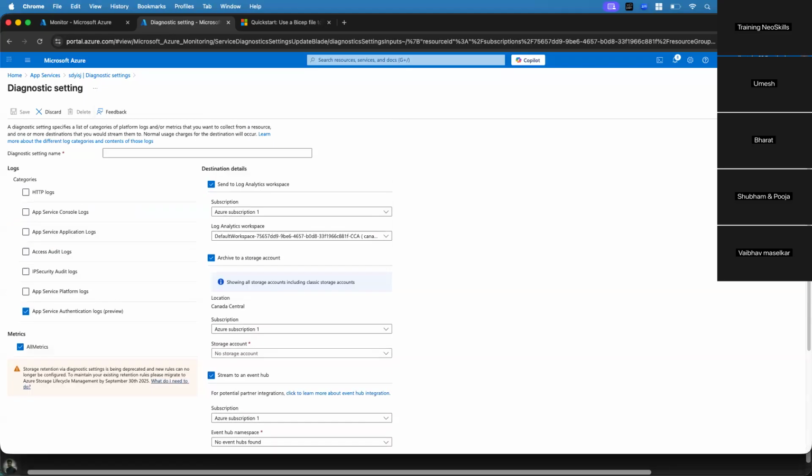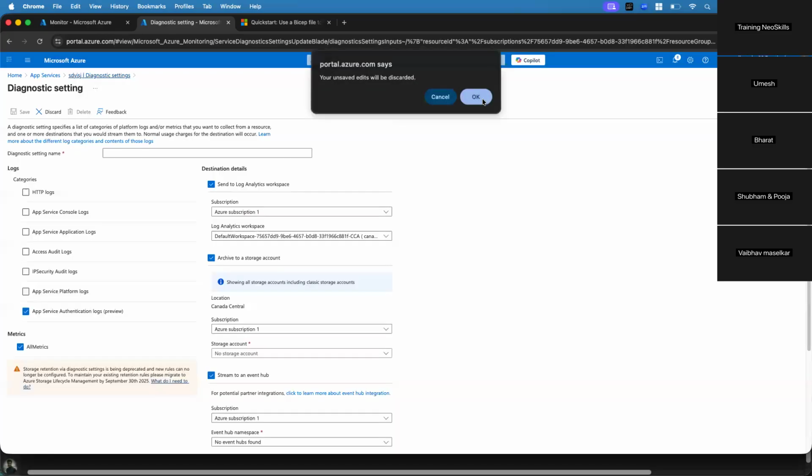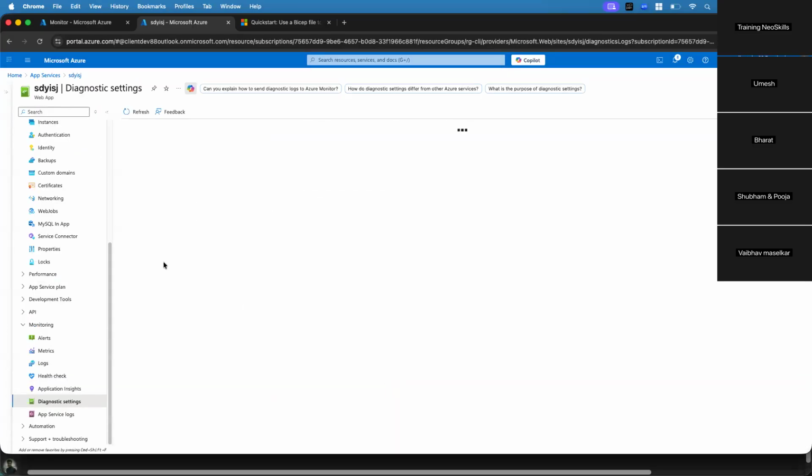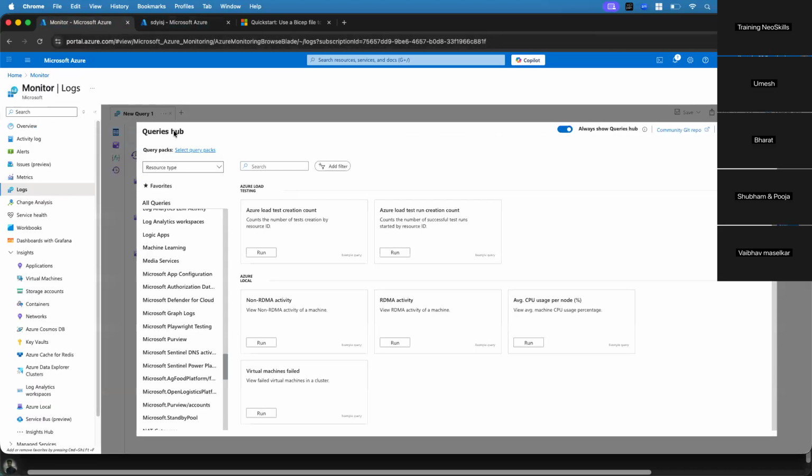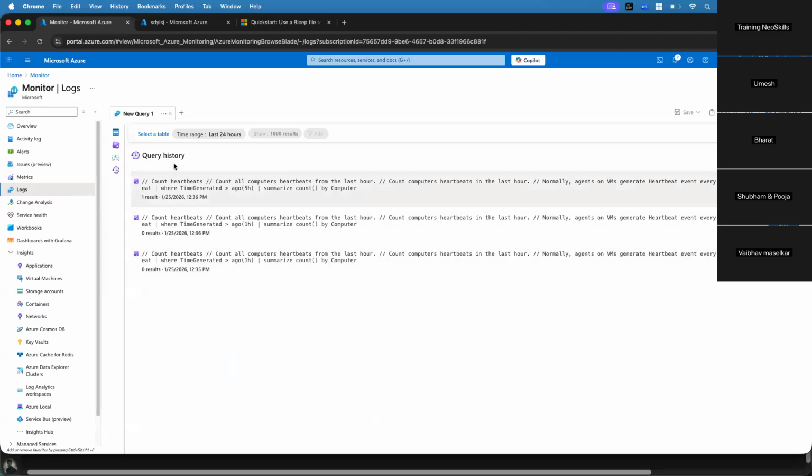So like that, you can create a diagnostic setting and particularly you can send it to your log analytic workspace, right? So this is a simple one, log analytic workspace. So I'm not going to do any deep dive onto that. We have so many things in the log analytic workspace.